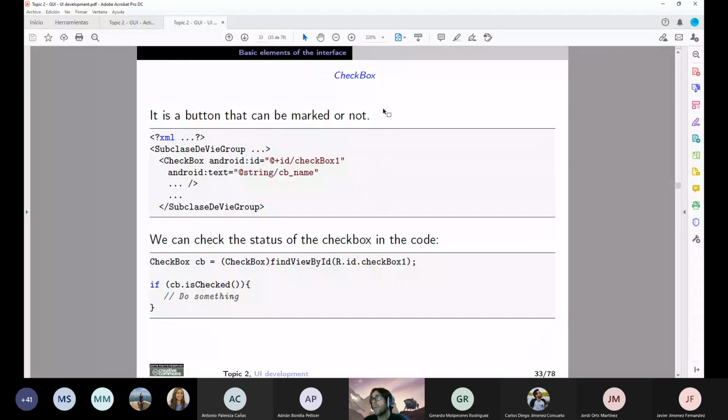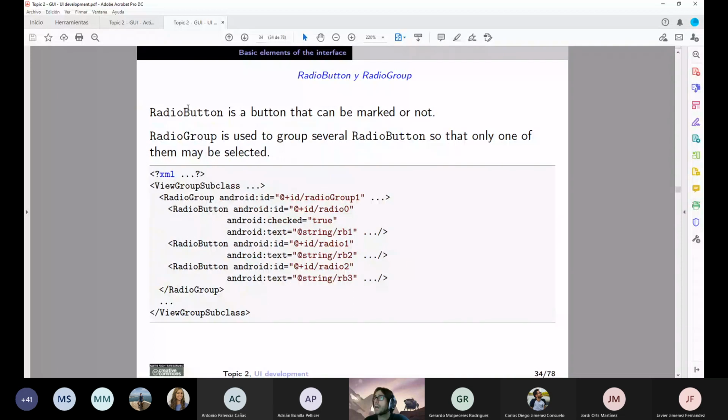Other than the checkbox, we can have a RadioButton and RadioGroup. A RadioButton is again like the checkbox, a button that can be marked or not, but we can use the RadioGroup to group several radio buttons so that only one of them may be selected. Here you have a possible definition in the layout, with three radio buttons within one radio group.